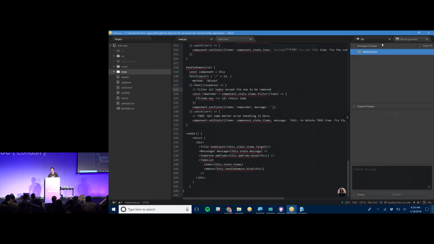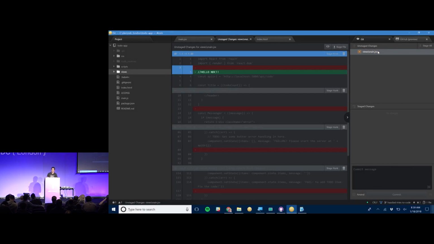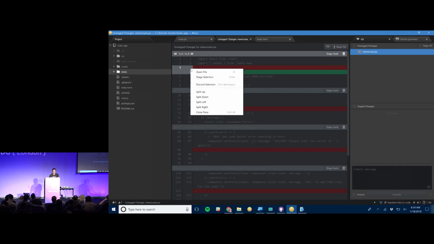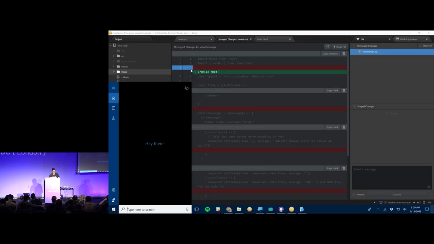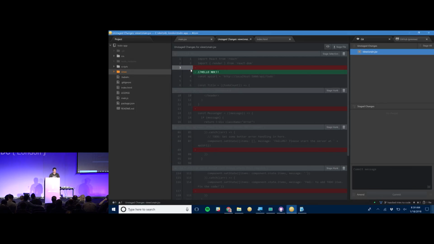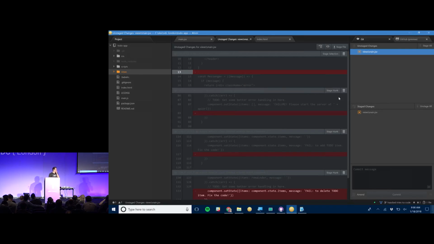Okay, so I just made some changes, and I can click on this to see all the changes that I need to commit. And just like in desktop, I can do the partial commit thing as well, right? I can click in here, and I can select that, and I can right-click. Wait, what? I can right-click, and I can stage that selection.